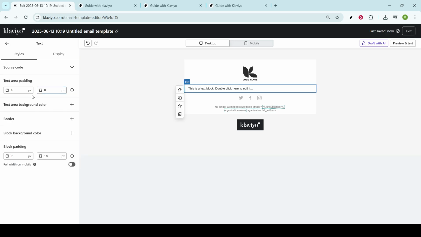Let's start by adding some text. To do this, simply click on the text block from the options and drag it to your desired spot in the email template. You can then click on the block to edit the text to suit your message. Adding personal touches and clear calls to action here can really enhance your email's impact.